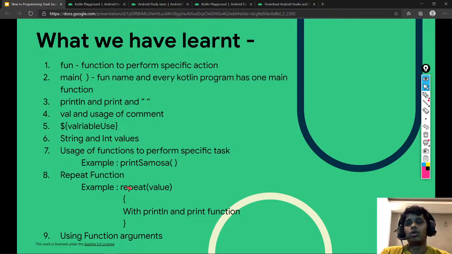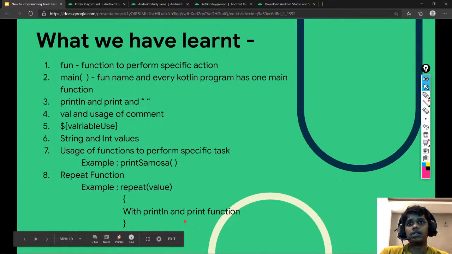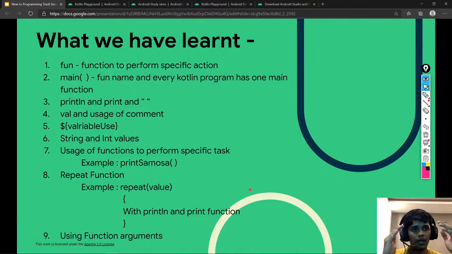Then we came to know about function arguments, where we send two arguments. We tell Kotlin that one argument is of type integer, and the other argument is of type string. So these are some of the basic things you need to know about Kotlin. Don't worry if you did not understand the code now, you will get to know more about this. You can practice all of these codes in the course.